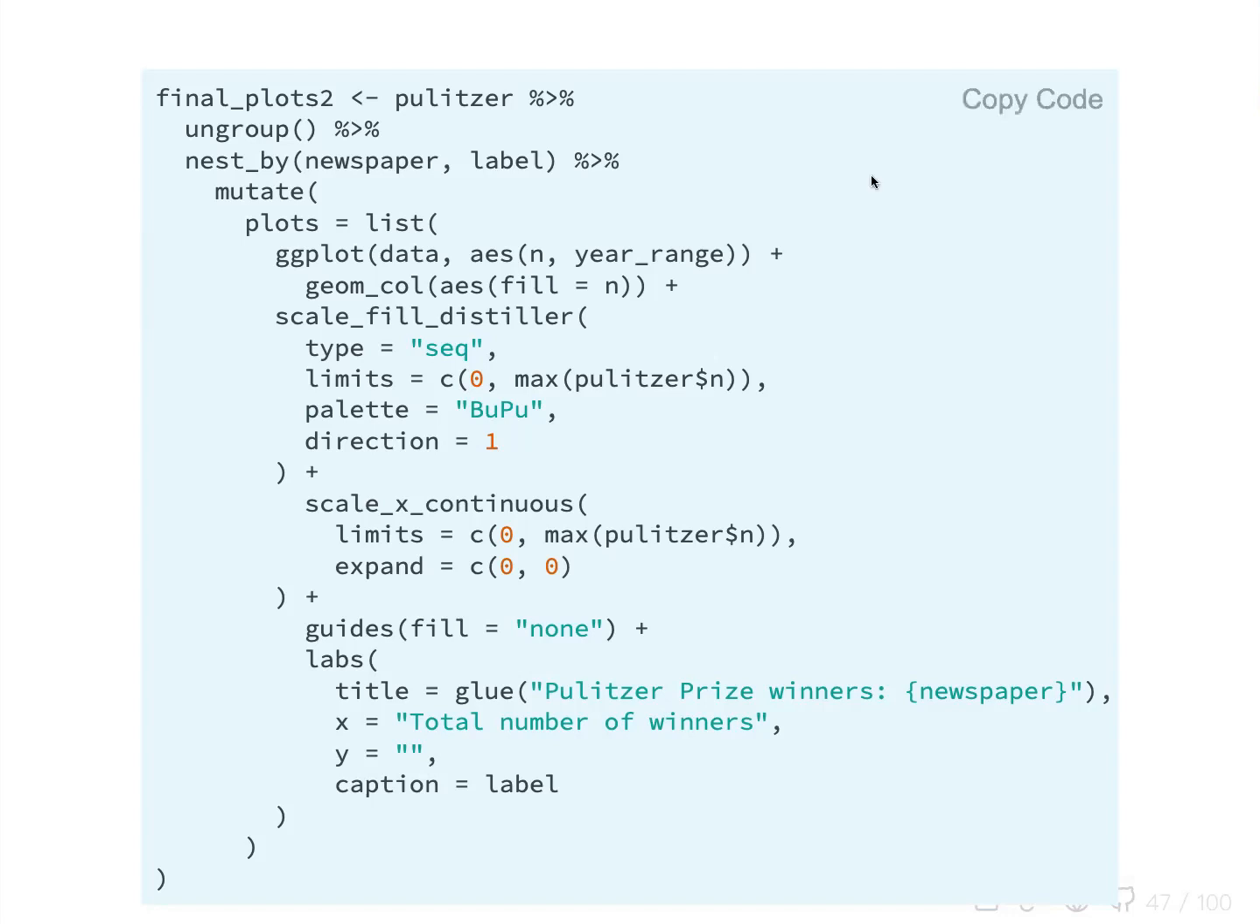I'm not actually sure why I have this ungrouped to start, but I did. And then I'm going to nest by newspaper and label, and then mutate, wrap this whole thing in list. Okay. And then down here, I'm going to say Pulitzer Prize winners newspaper, and then caption is equal to the label, and then ggplot data.